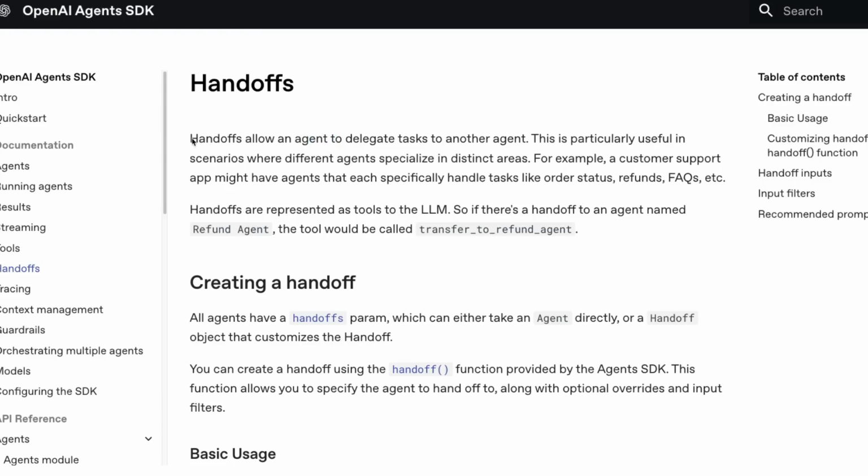So here's the official description. Handoffs allow an agent to delegate the task to another agent. This is particularly useful in scenarios where different agents specialize in distinct areas. So for example, you could have a customer support app and it could have agents that each specifically handle tasks like order status, refund, FAQs, etc. Depending on your needs, the orchestrator can hand off control to another agent, which will execute everything and then give control back to the orchestrator.